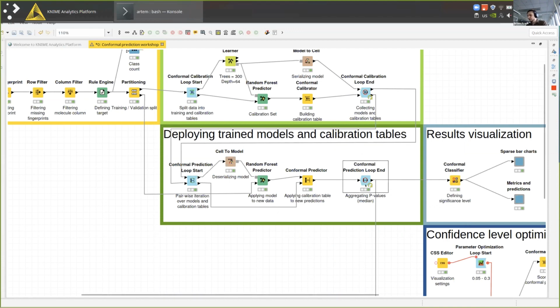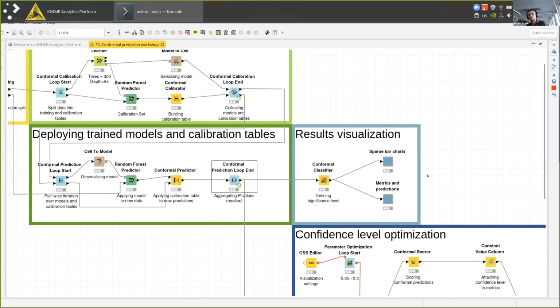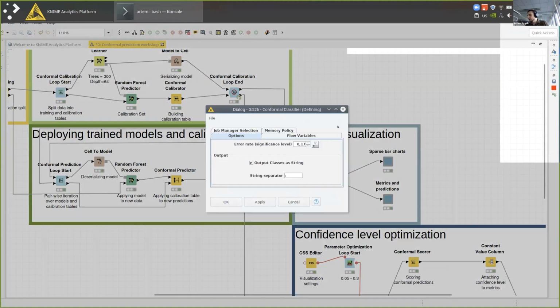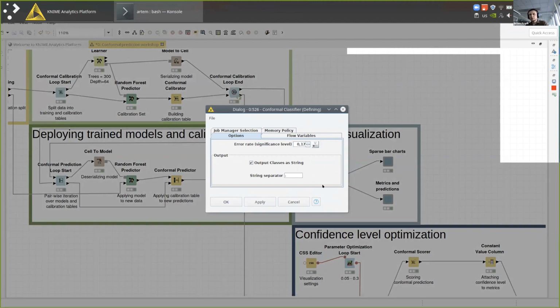So that's it. We have aggregated p-values, so we can go straight to the prediction. In order to set up the desired error rate, you have to use this conformal classifier node that basically will assign the classes based on the p-values that you provide. The settings are pretty straightforward. You just set up this error rate, and you can select what will be the output type of the classes. There are two options. It could be a string format, or if you deactivate this checkbox, it will be a list. Obviously, if you have a multi-class classification, sometimes it will be easier to use representation as a list.